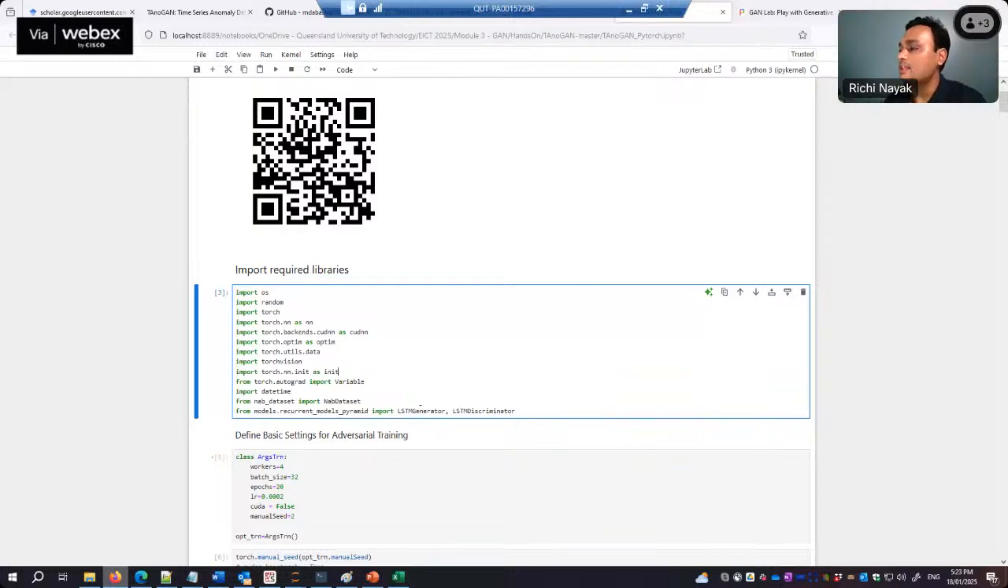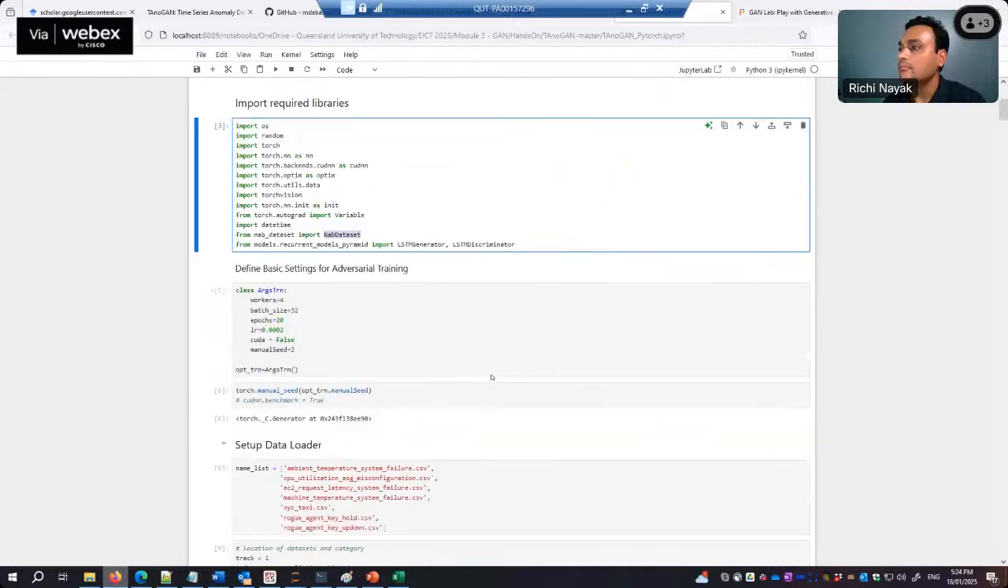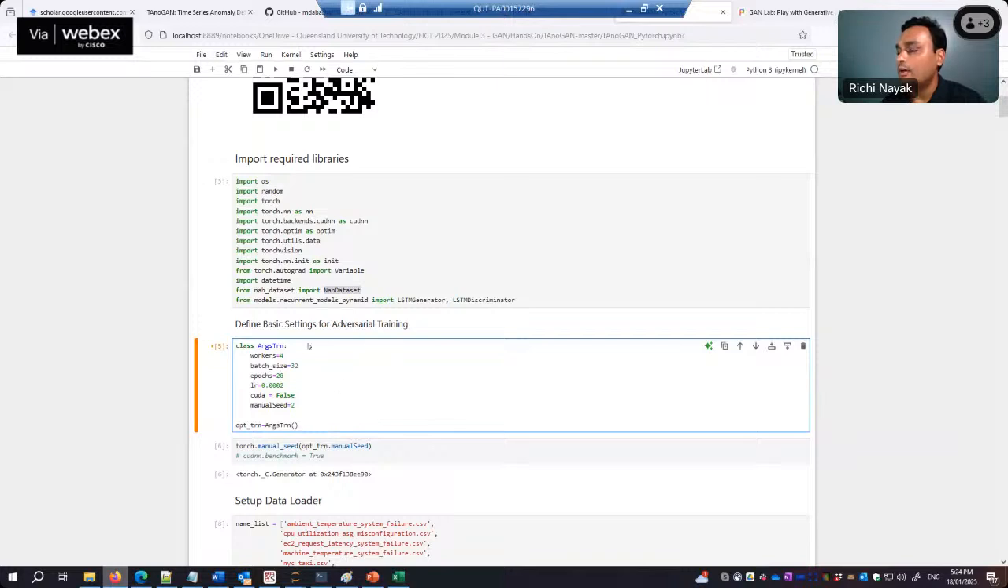We import all the libraries needed. You can see I'm importing LSTM generator and LSTM discriminator from my file models recurrent underscore models underscore py, pyramid, and the NAB dataset. Those are custom. And others are actually default ones from PyTorch, nothing special. Okay, now we define some settings. You can define them like any numbers as well. I just defined them as a class, doesn't matter.